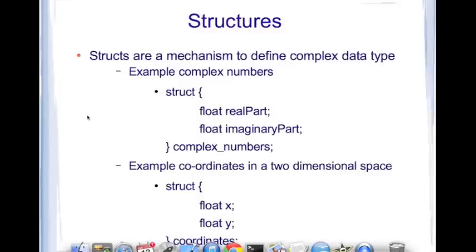So a structure is a grouping of variables. It can be any variables, any data types, pointers, or multiple arrays. It doesn't matter; you can package them into a structure and use them in your programs. As an example, I have defined a complex number structure with a real part and an imaginary part. They are both floats. I also have a coordinate system with a float x and a float y, representing the x and y values in a two-dimensional coordinate system.